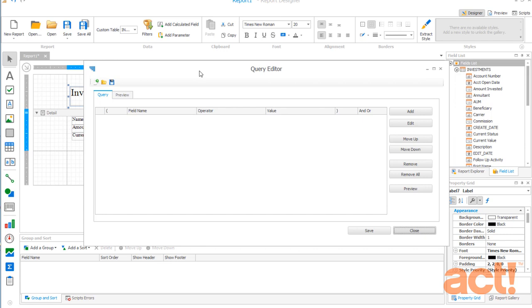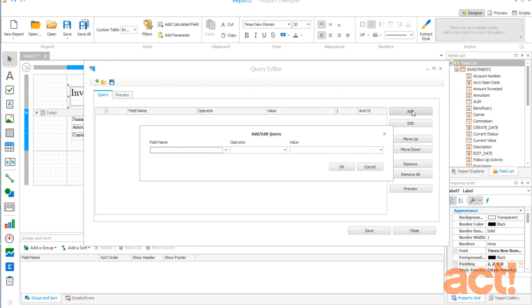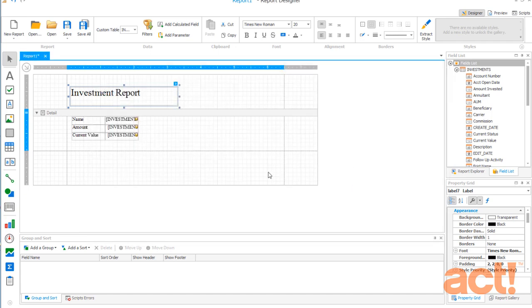From here, you can create rules by clicking the add button on the right to change what is included in the report. For example, maybe for the field name, I want to look at a current status and only include the reports that are equal to an active status. Now when I click OK and close, this report will be limited to only the active investments. So I may need to retitle this report to say Active Investment Report. Don't forget to click the Save button at the top so that you don't have to build this report again.